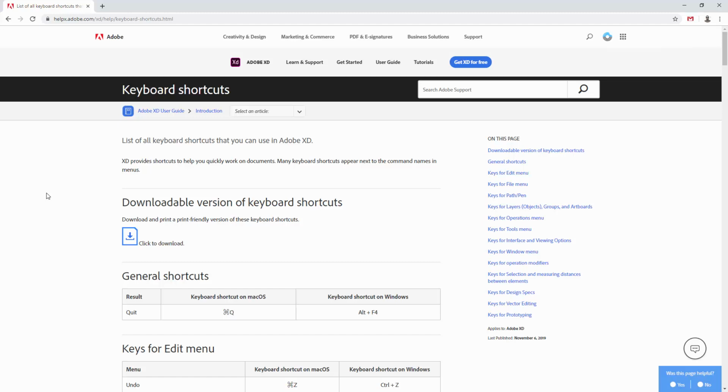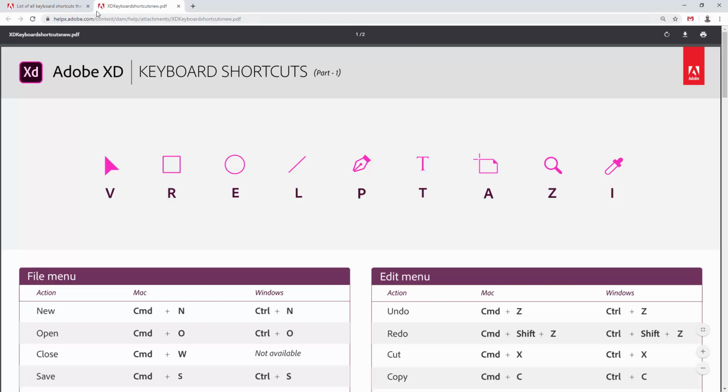So here we are at helpx.adobe.com/xd/help/keyboard shortcuts, and I will leave the link for this video, and you will be able to click and access this page easily. Here right at the top of the page we have a downloadable version of keyboard shortcuts, and you can simply click here to download, and it will open up a PDF file inside of a new tab.